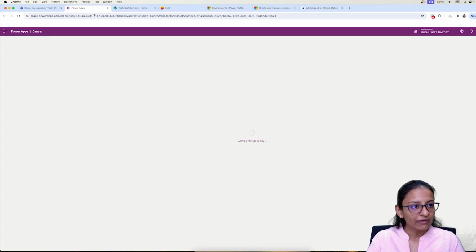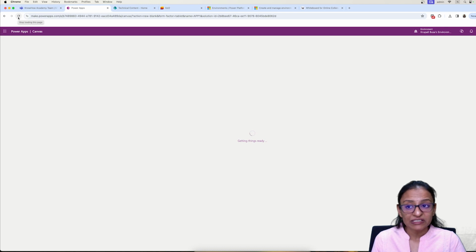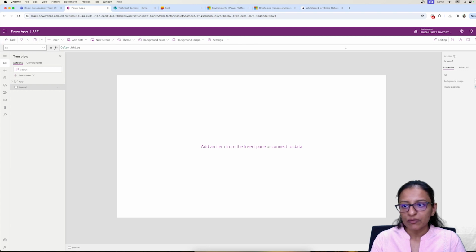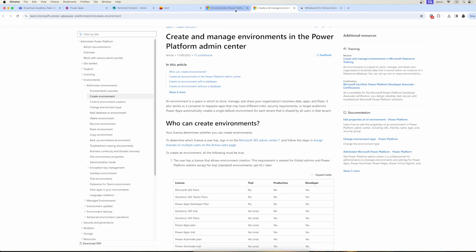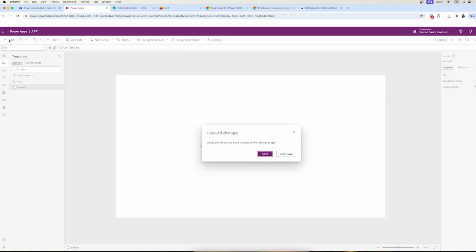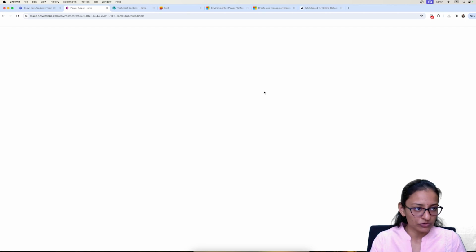Okay, so still my Power App is getting ready, so just let me refresh it. Sometimes if it is taking time, you need to refresh it. Okay, so my Power App is ready with the name app 1. Now once you have saved that app, make sure that the app is in the solution which you have created. So for that, just go back. Okay, I'm just making sure that it is in the same solution.